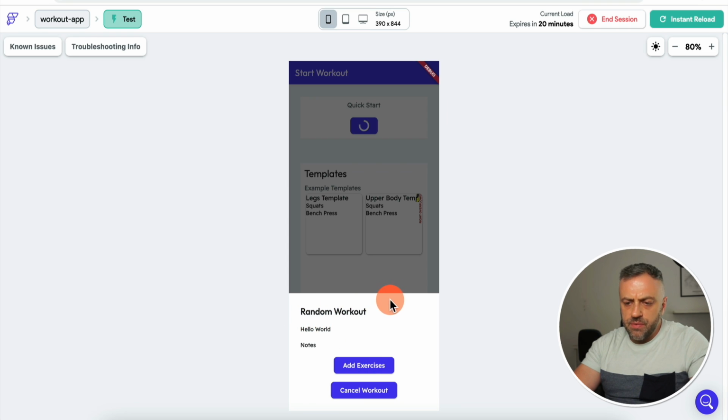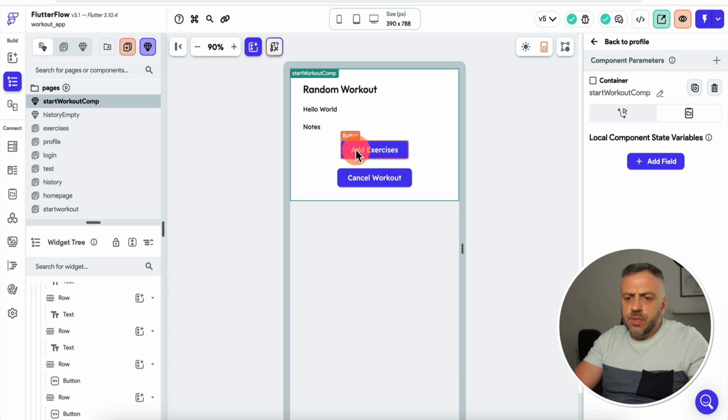All right. So we have this pop-up here. And now what we need to do is when they click on add exercises, we want to display another component that will allow them to select the exercises and add those exercises to this new workout. Or if they click on cancel workout, they can just cancel out and forget about starting a workout. All right, so the next thing that I want to do is that when they click on this button, I want to display a list of exercises.